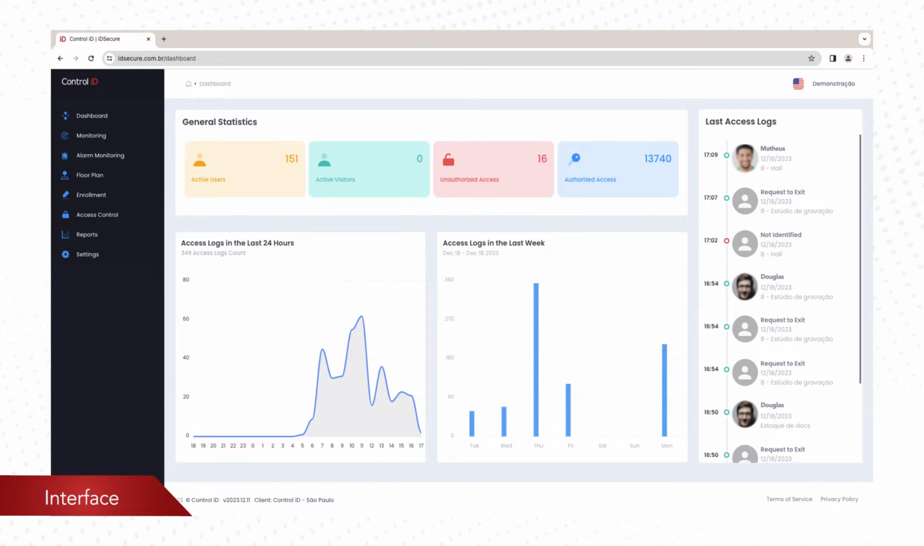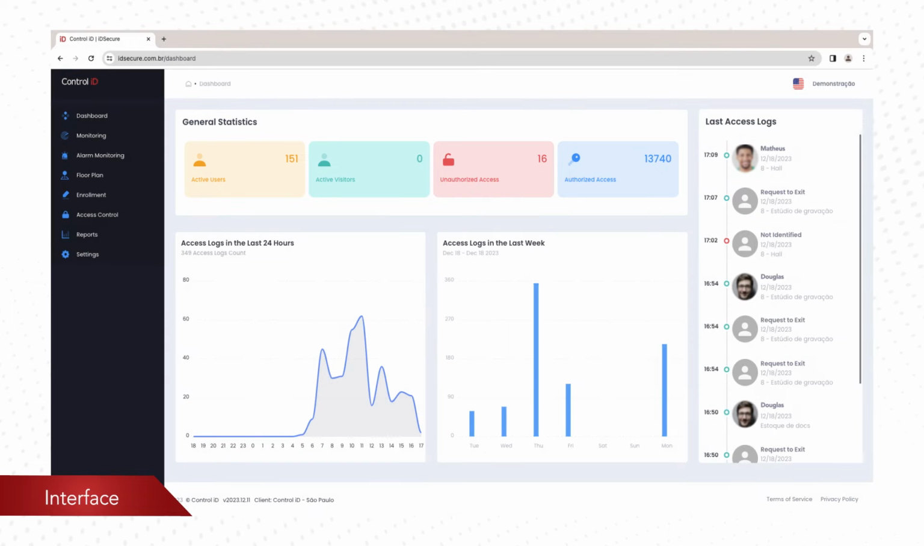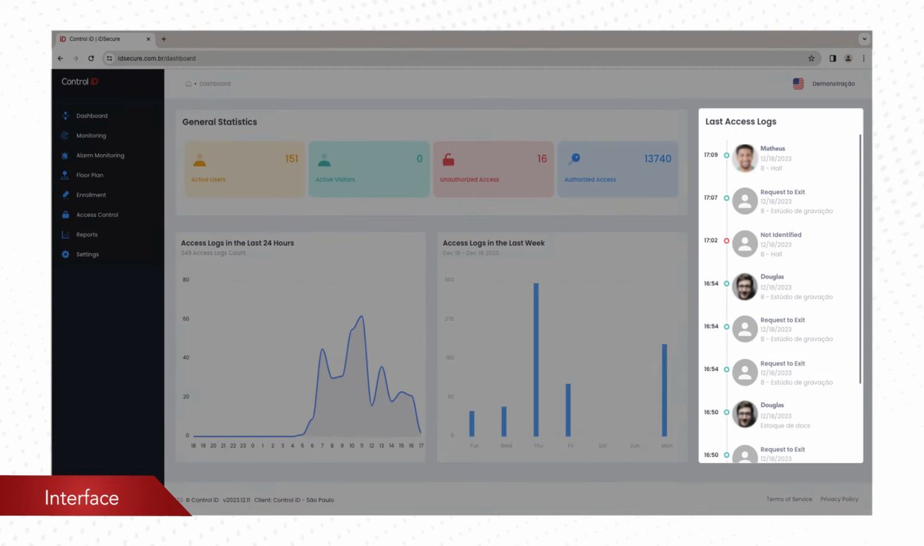The software's interface is very intuitive. Right from the start you can see a panel with statistics on users, visitors, denied accesses and authorized accesses. Below we can see two fields showing graphs, one with accesses in the last 24 hours and the other with accesses in the last week. To the right we have a panel with the history of the last accesses made, informing the time, name and photo of the person or vehicle that was granted access.